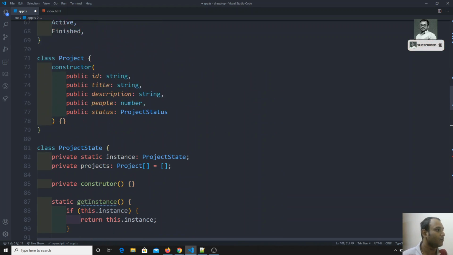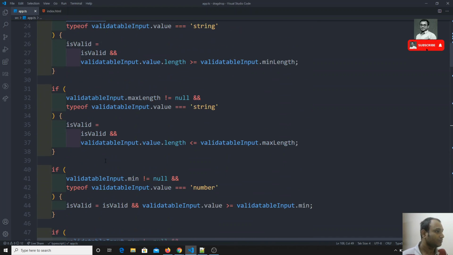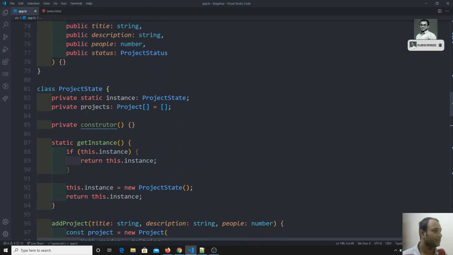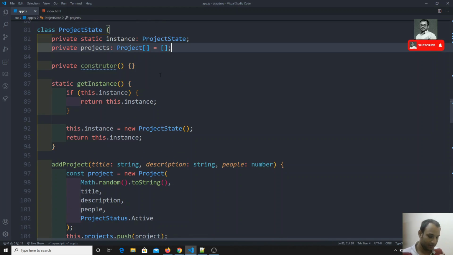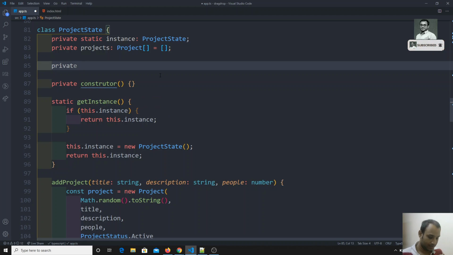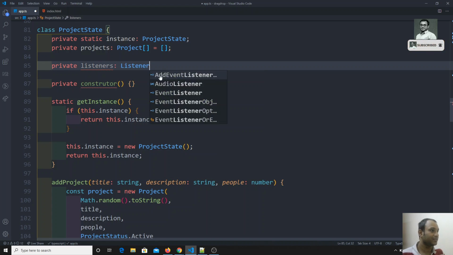Now, where is our project state? Yeah, here is our project state. Here I will try to add listeners. So here I will be having the listeners. This is how we will be maintaining it in Angular also.